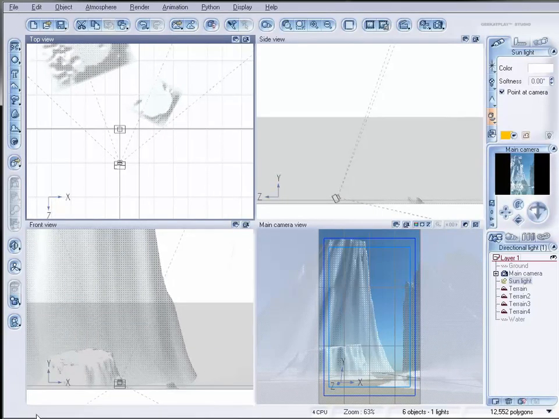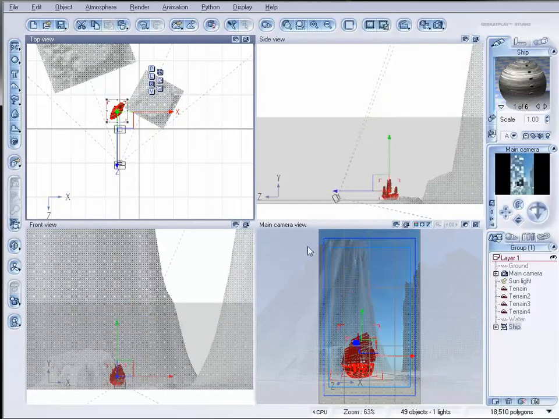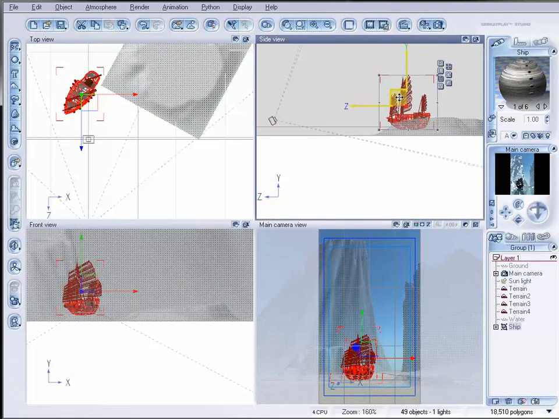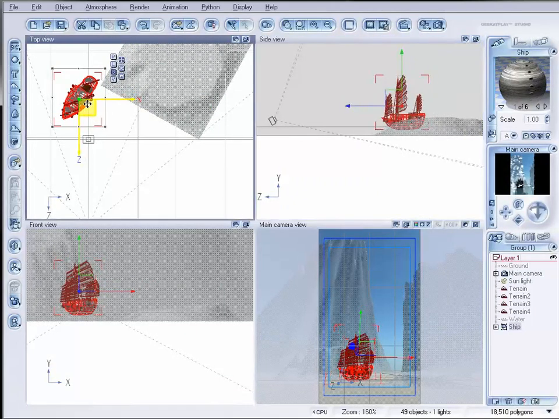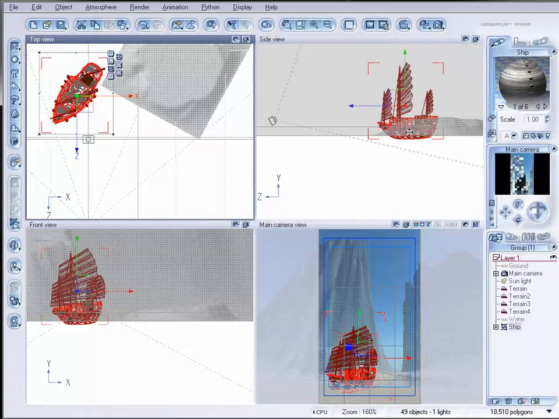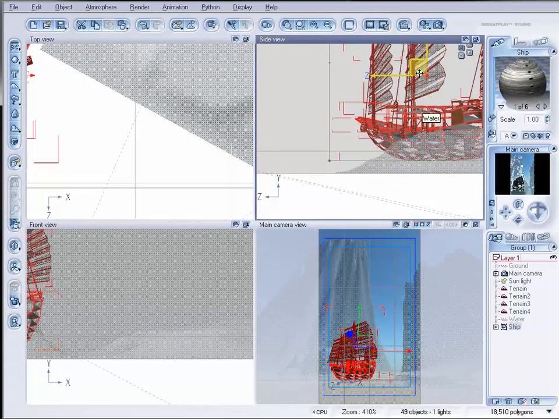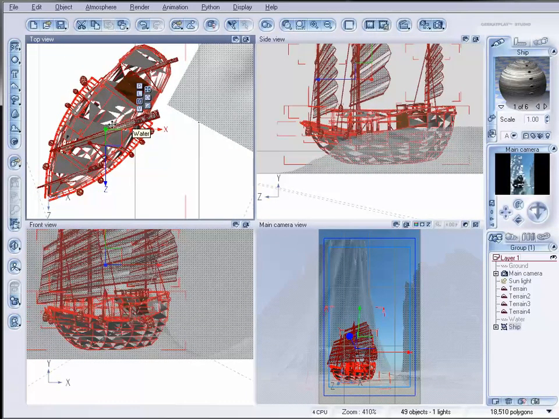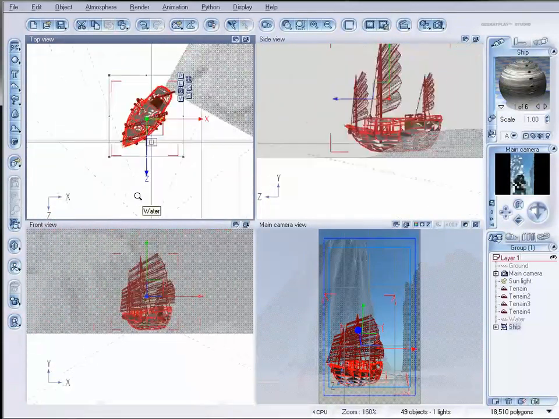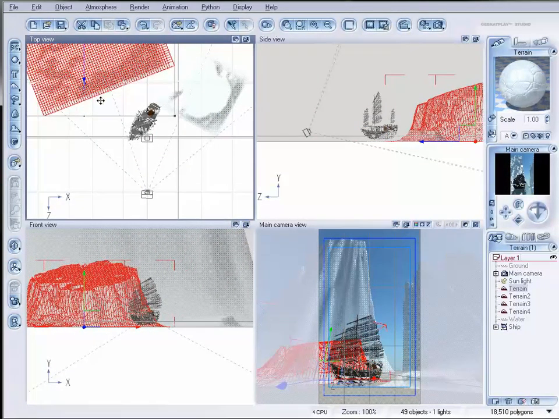So let's go to file, and we're loading our object. What I have here is actually a ship. It's one from our collection. It's called a Chinese junk ship, I think, or Chinese junk. Okay, so we'll leave it in the water. Move slightly closer to the camera.